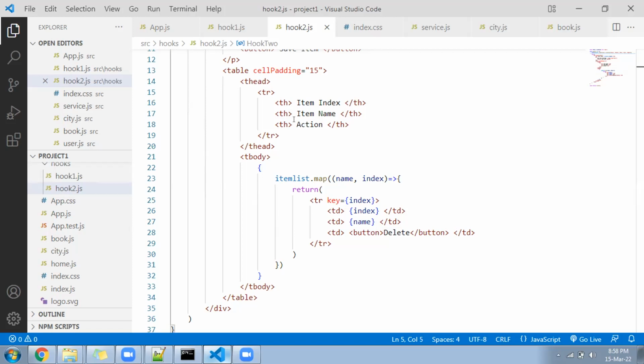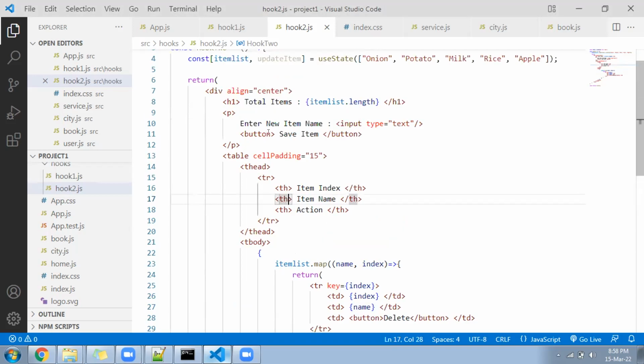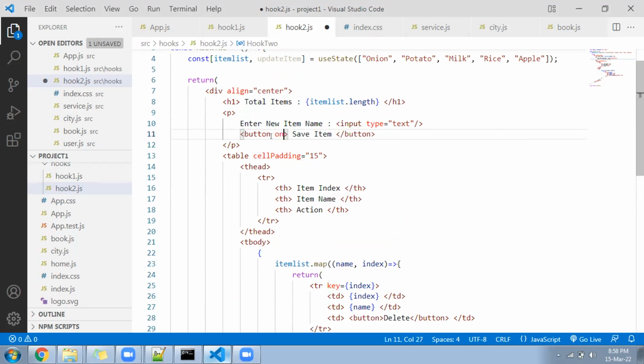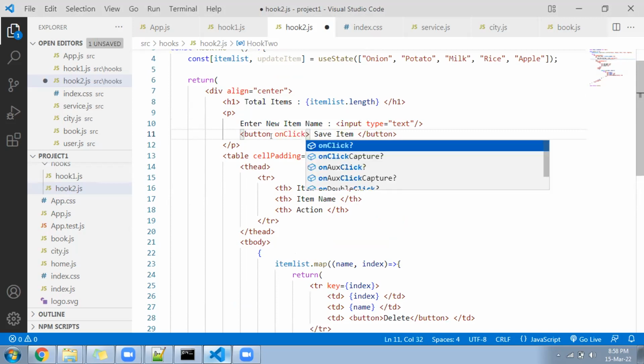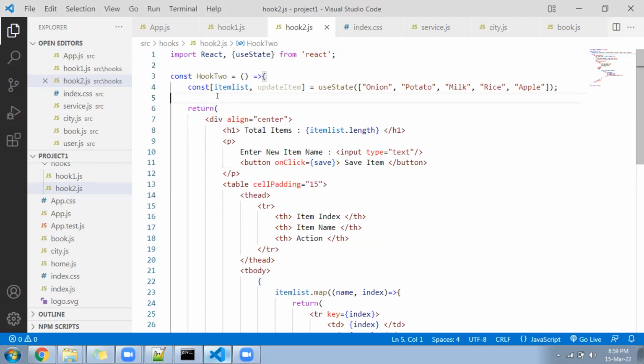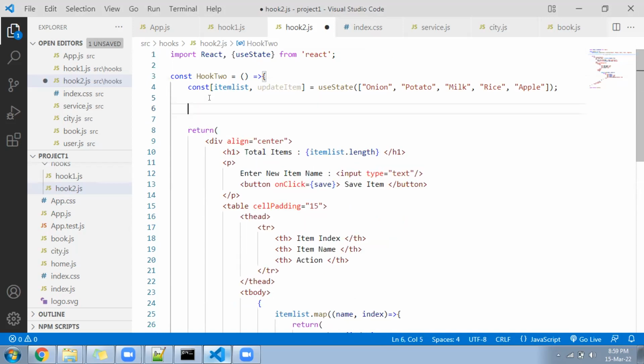Okay, then go ahead. On click of this button, call a function: onClick equal to, call a function called save. We will not take the value of the text box, just directly we'll try to add some hardcode value. Then see how a spread operator works. Save function we called here.